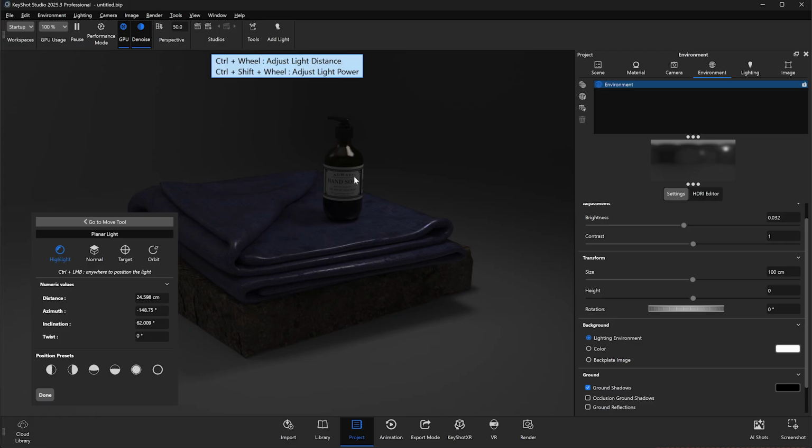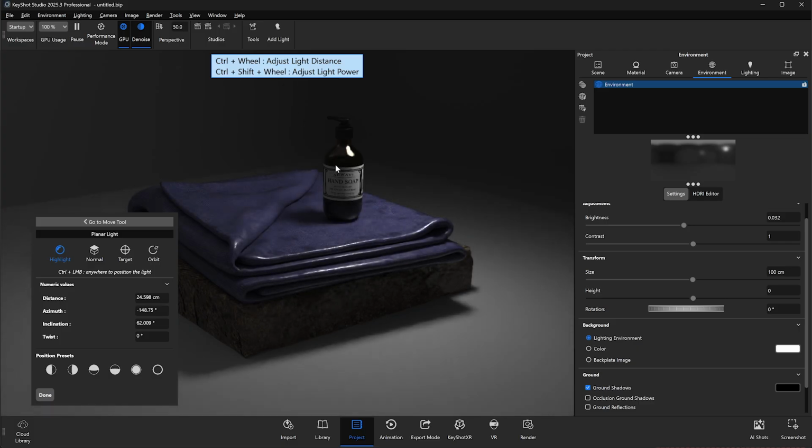We'll then use Control Shift Wheel to quickly adjust the light's power. You can see the hotkeys being called out in the blue box at the top of the real-time view.